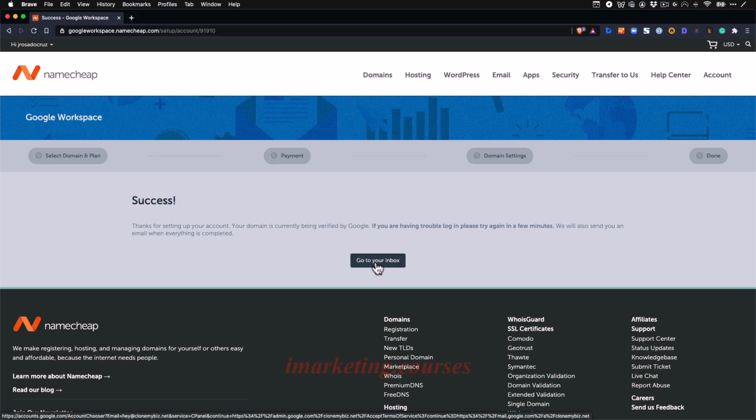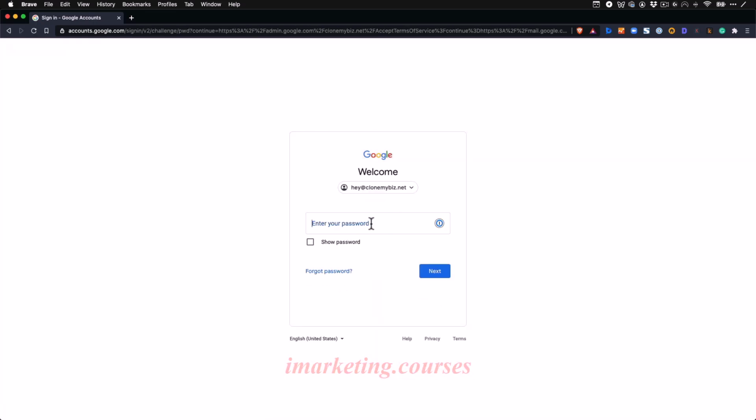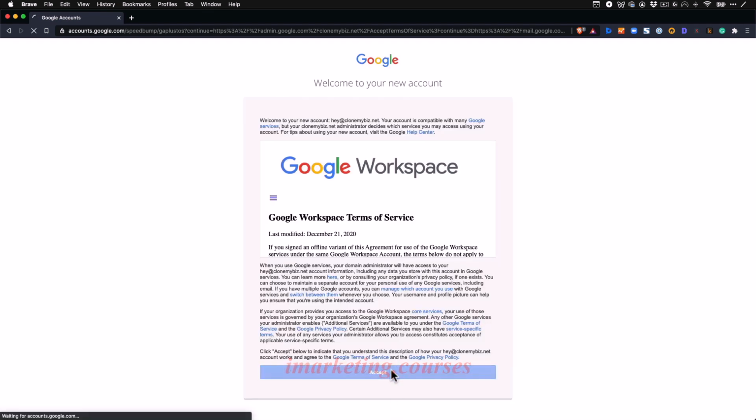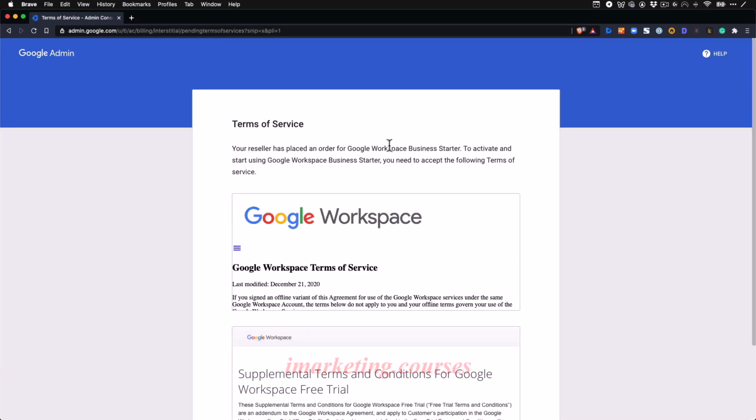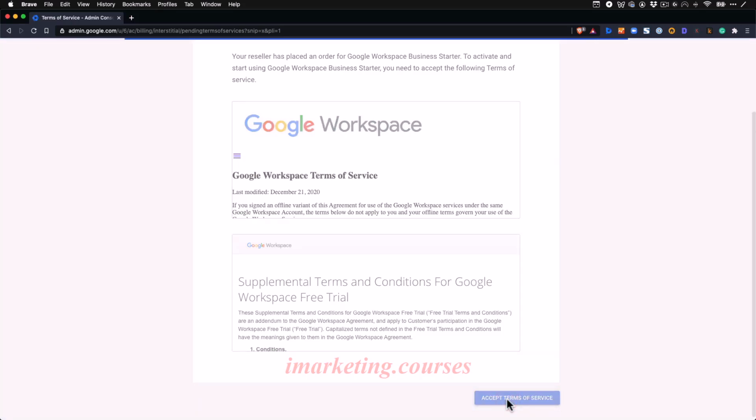So let's click over here and let's go to our account. Beautiful. So now that we're here, we'll click Next. Once you're here, add your password and click Next. Then click the Accept button. And we're almost done. So if you want, take a look at the terms of service and scroll down and then click the Accept Terms of Service.